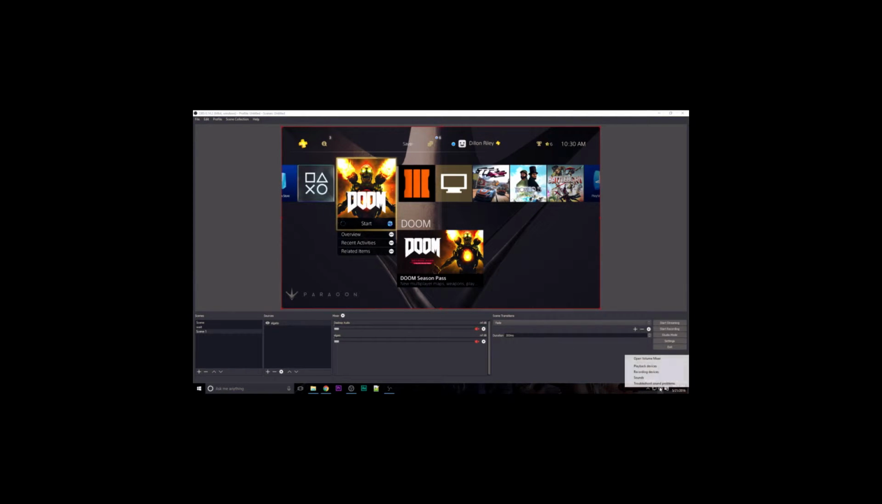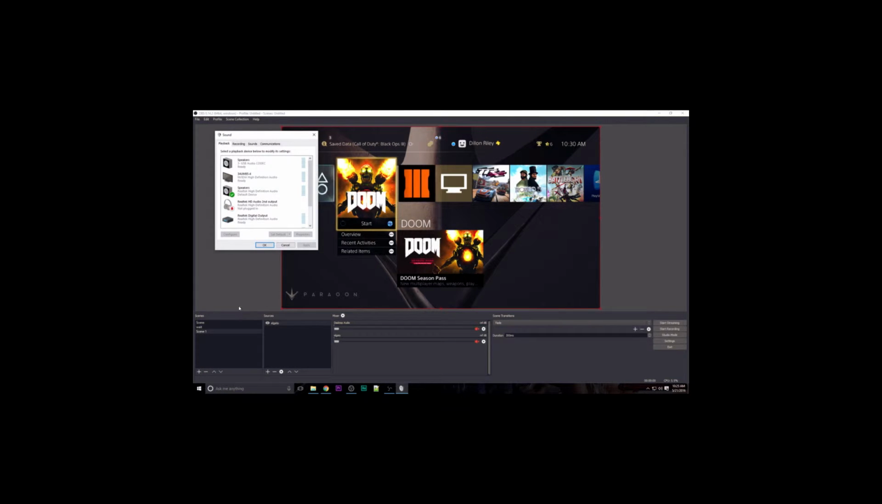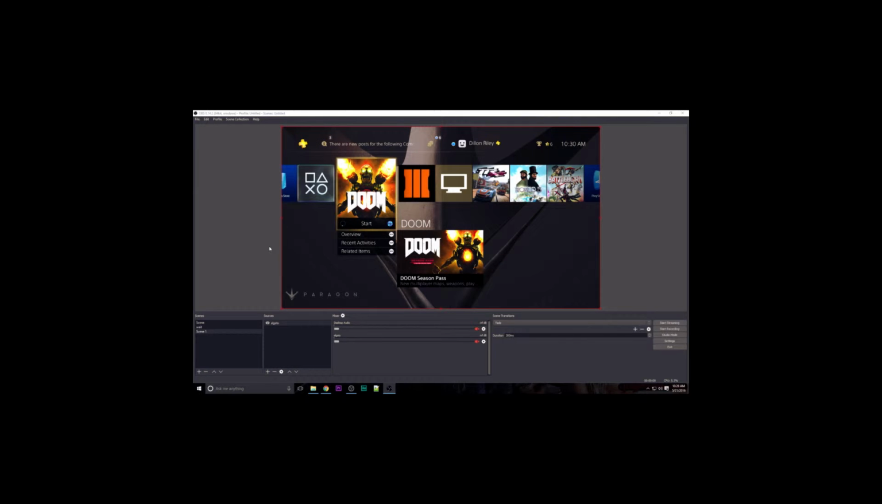Okay, so in the software, go to playback devices and the sound settings. Make sure speakers is selected as your default device so your mixer can hear the sound. Make sure it's set on default. Hit OK.